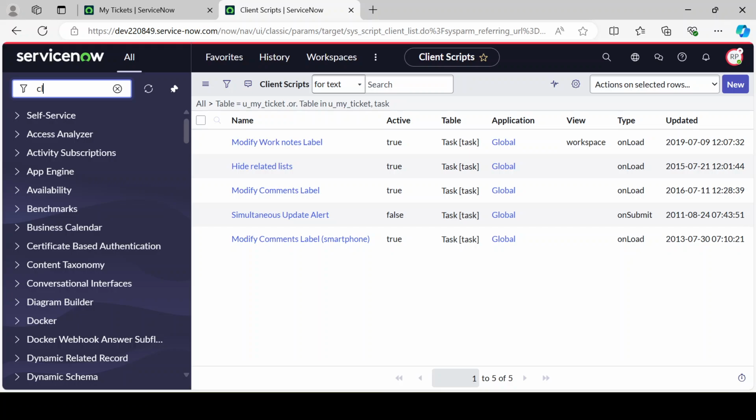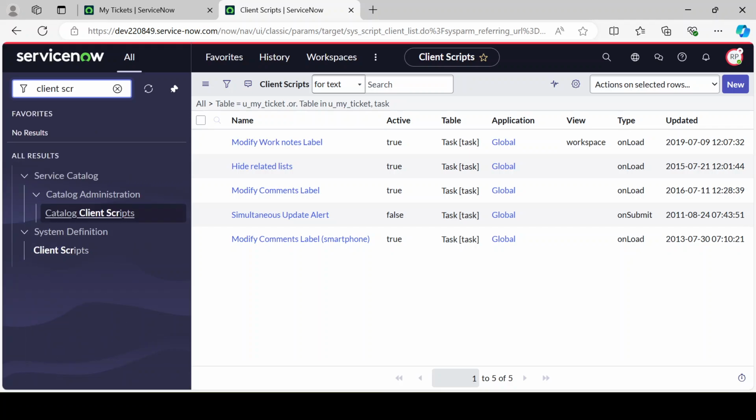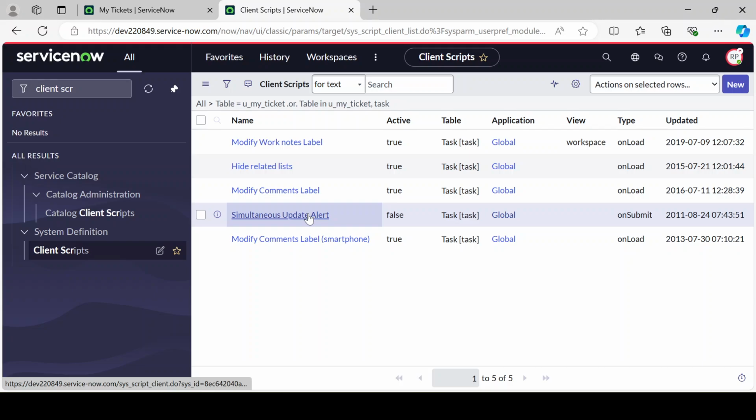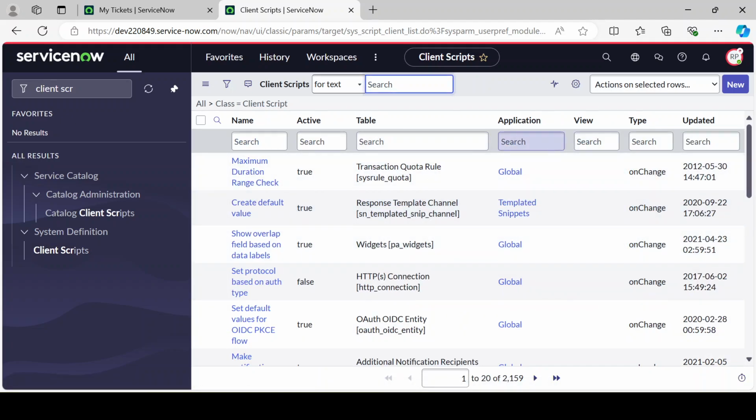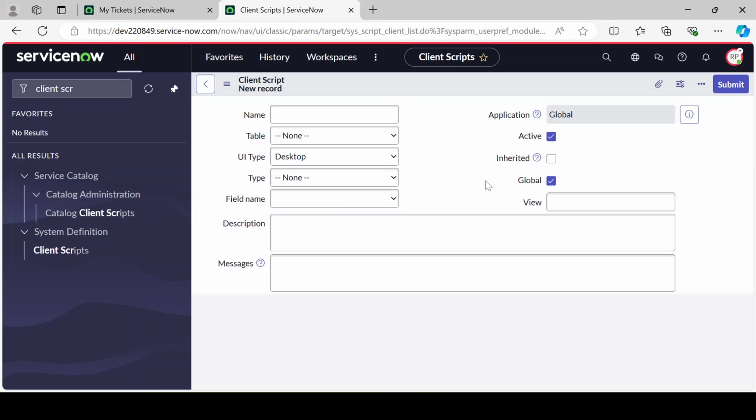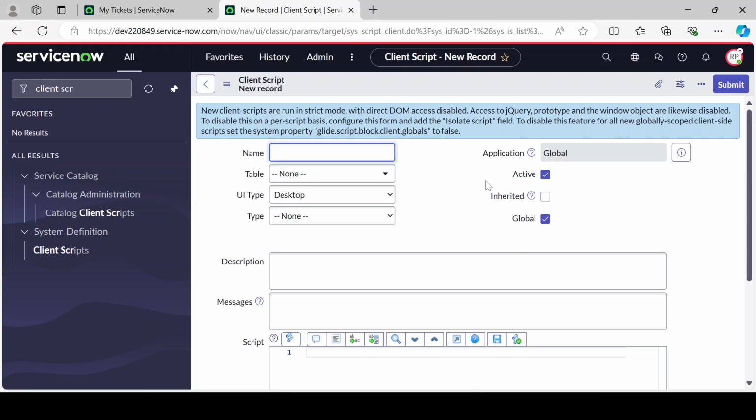In the left navigation we can just type client script. Under System Definition we can get the value over here. This is the one, we have to click it. Fine, so let's click on Client Script. It will give all the client scripts written in the instance. Here we have a New button; once we click it, the same form will be presented to us.